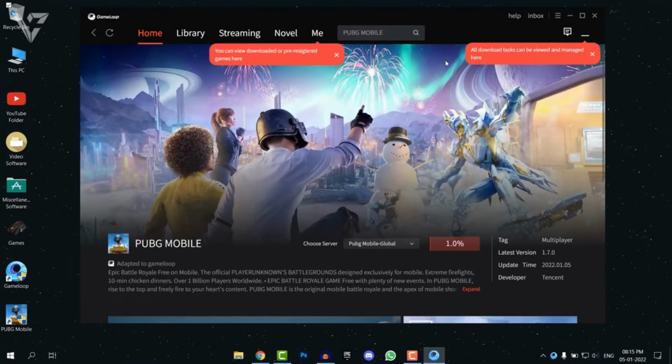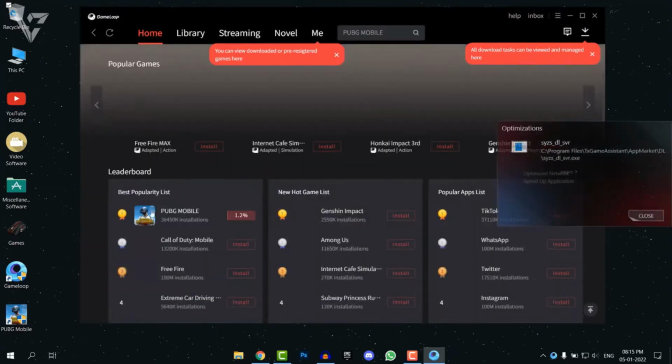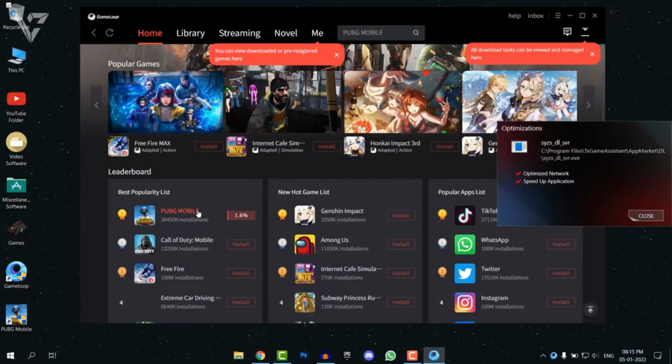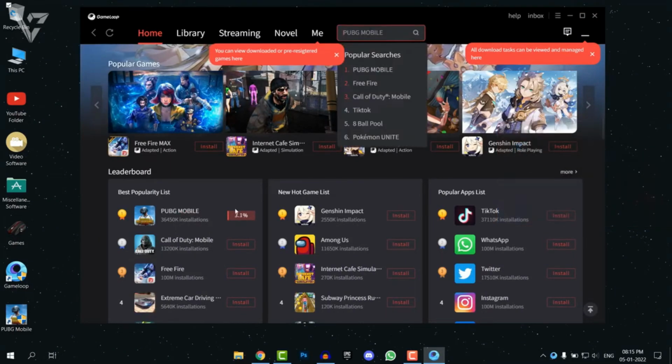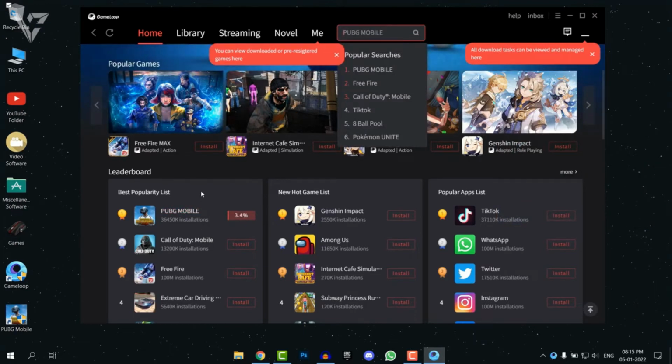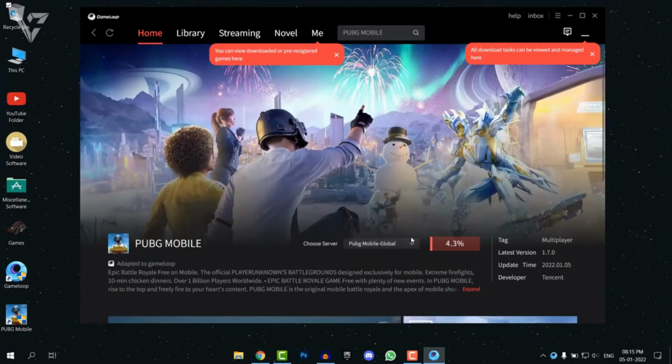So once you are there, it will automatically start downloading PUBG Mobile, and even if it doesn't, you can just click on home, and after that you'll see PUBG Mobile on the first tab. If you don't see that, you can just search here for PUBG Mobile and it'll come up in the search first. So just click on it, and then it should start downloading. After it's finished downloading, I'll show you guys the next steps.